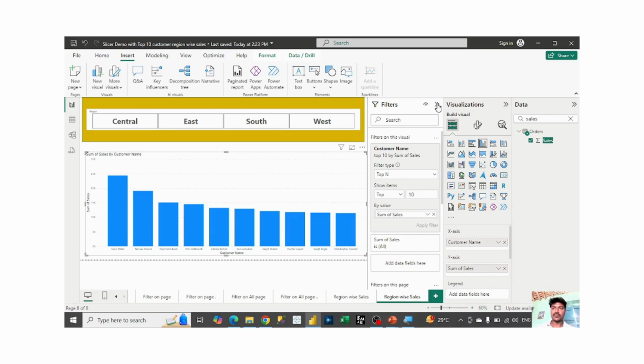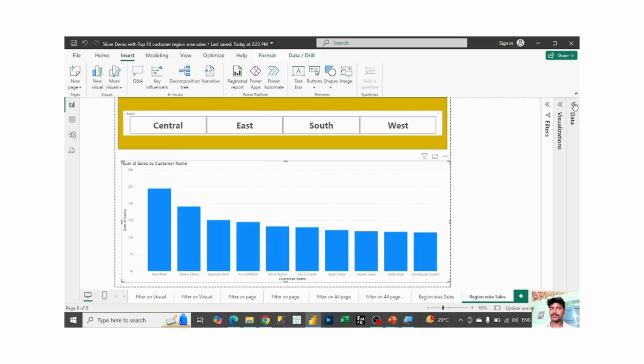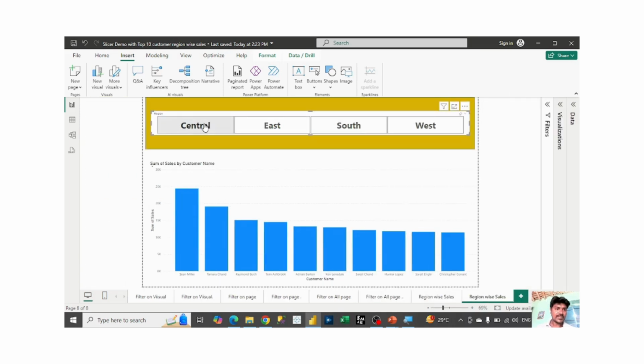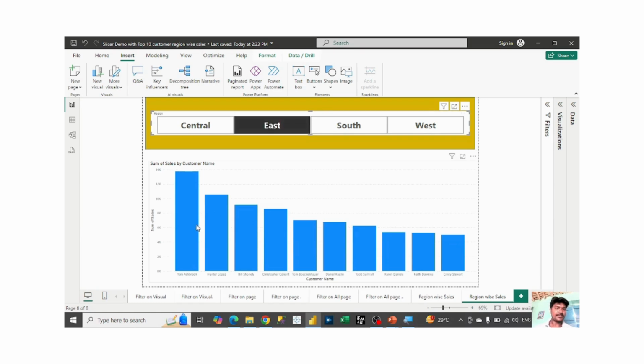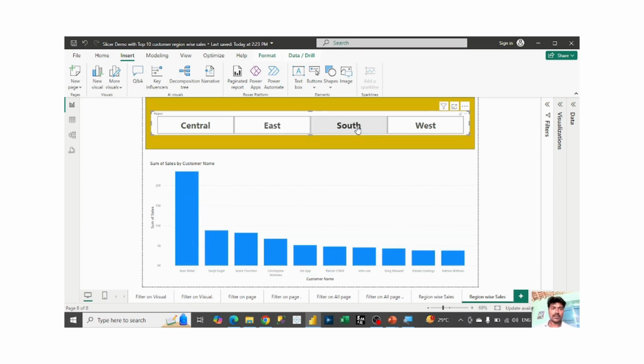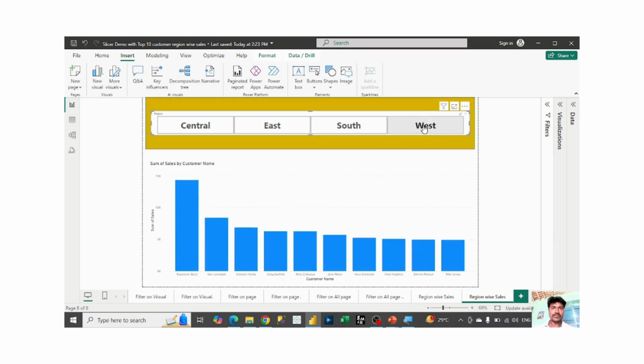Once I click on central, you can see the central region. Once you click on east, the east region will be there. Once you click on south, you get the south region top 10 customers. Once you click on west, you get the west region sales.